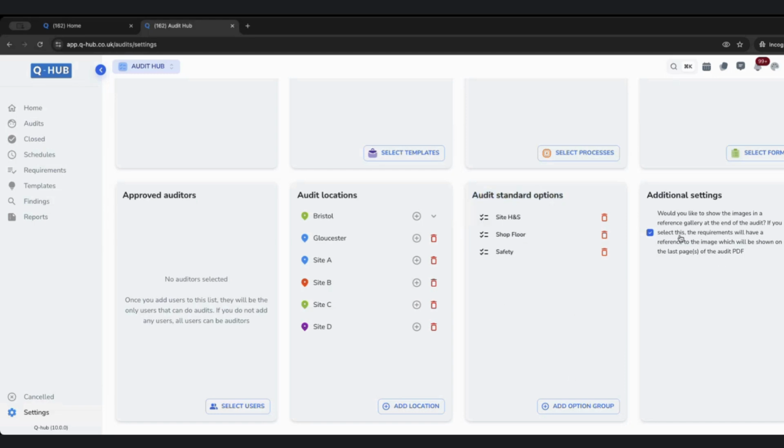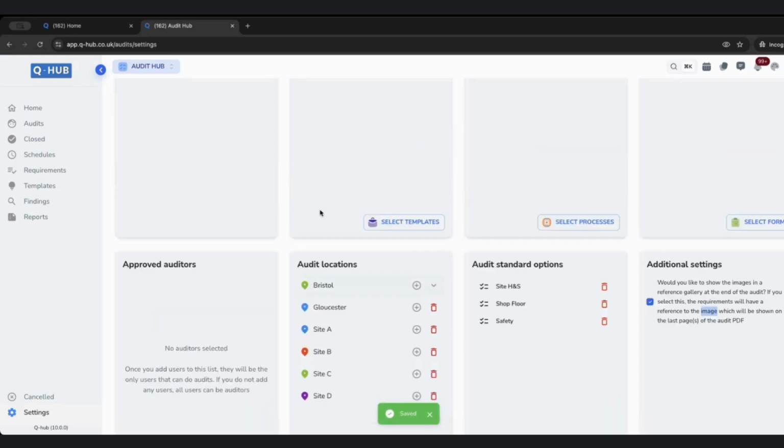And then we have a little option here that we've added from customer feedback, which is, would you like the images captured in an audit? So let's say you're doing your audit, you upload some pictures. Would you like them all to be at the end in a gallery, or would you like to see the images throughout the audit? You can just tick or untick depending on your preference. Okay, so that is the audit settings.